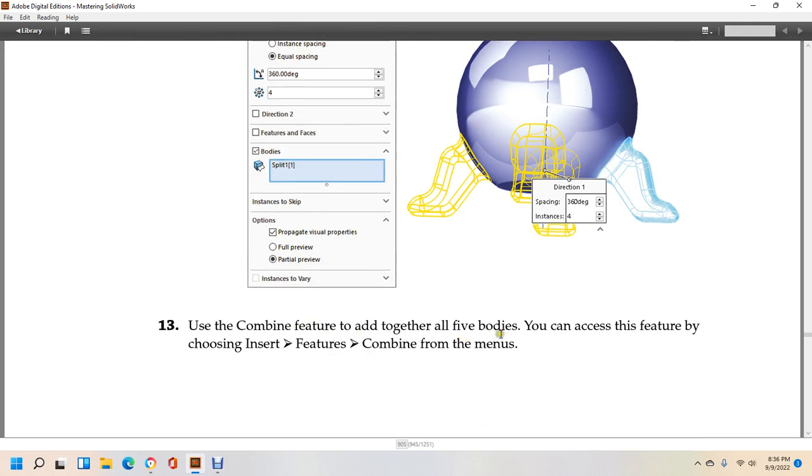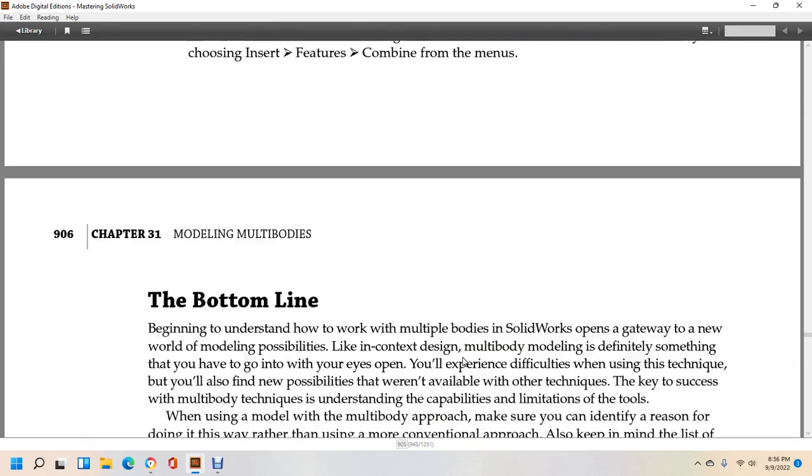Use the combine feature to add the 5 bodies together. Access the feature by choosing Insert, Features, Combine from the menus.